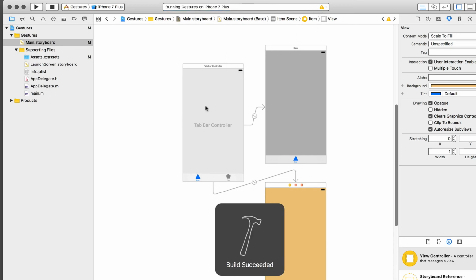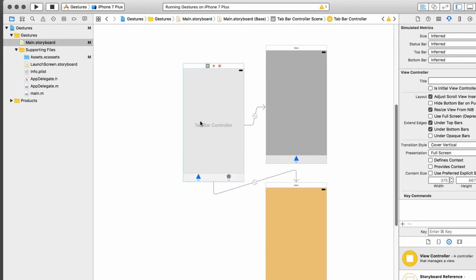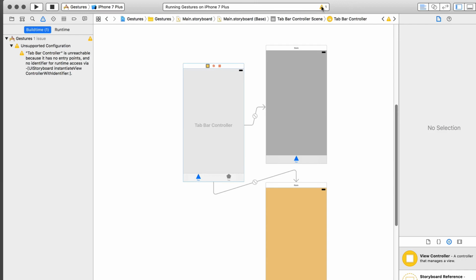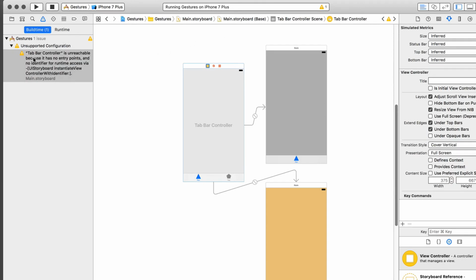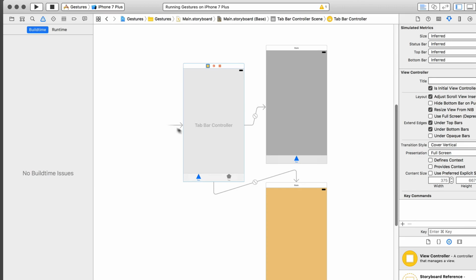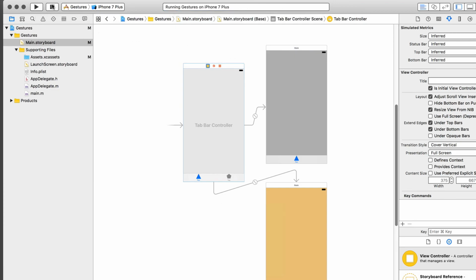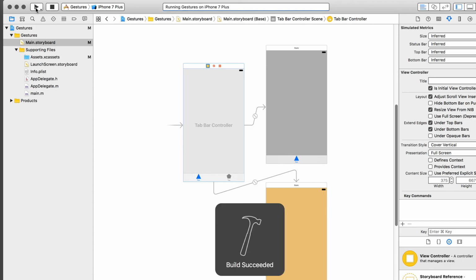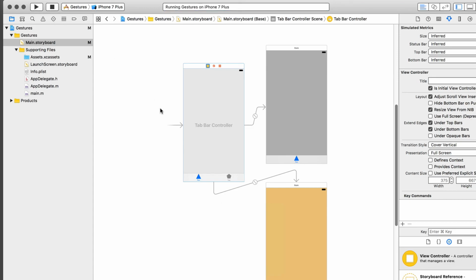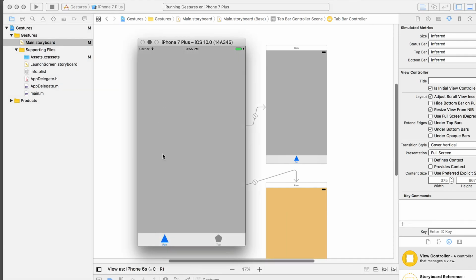Oh, it won't work because we need to make this the initial view controller. You can see we're getting a warning here. Okay, so it says that we need to basically make this the initial view controller. So if we just come over here and click, that puts that little arrow there and that warning goes away. So we should be good to go now. So let me just try and run this. Okay, so I'm just going to run this in the simulator. Okay, so you should have something that looks like this by the end of this stage.